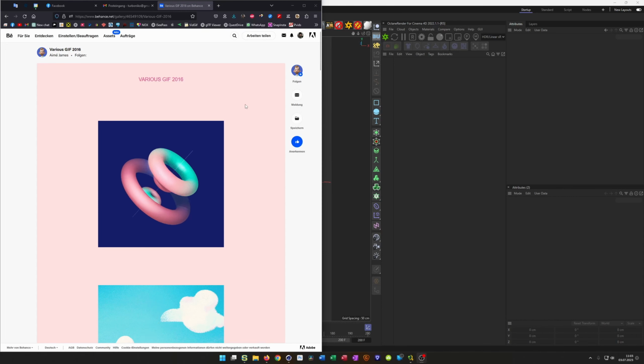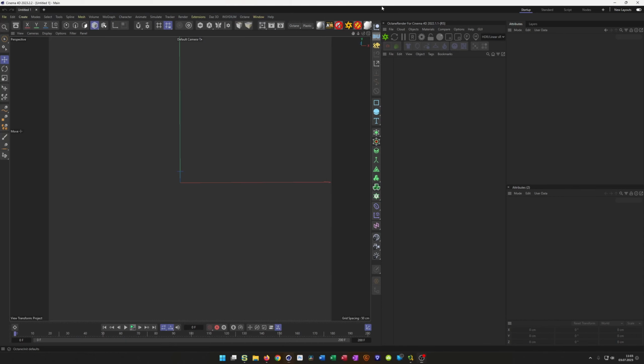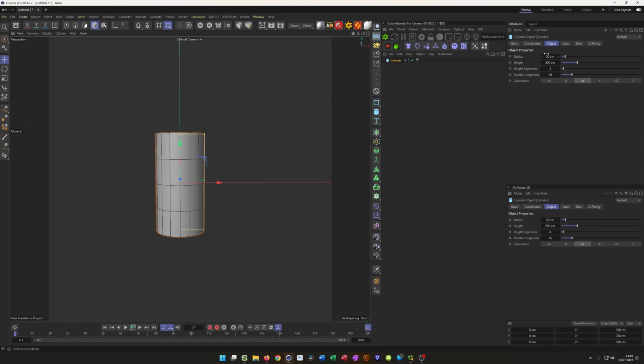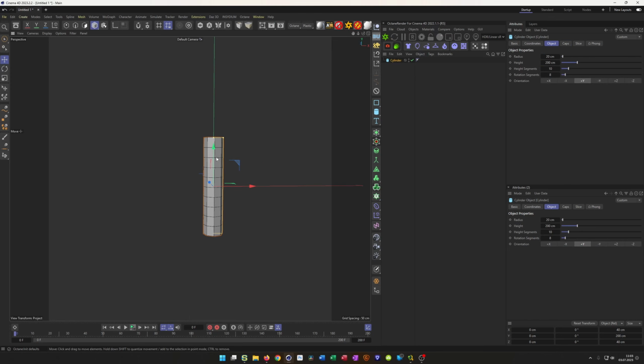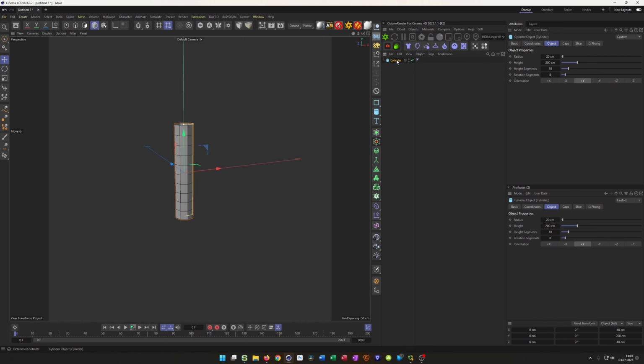So okay, let's start. We start with a simple cylinder here. Let's make it 20, and we need quite a lot of subdivisions in the height. And here maybe 8, because we put everything later on in a subdivision surface. No caps. And okay, that's what we need. If we bend this, we get a ring, of course. So let's put under it, as a child, a bend deformer here.